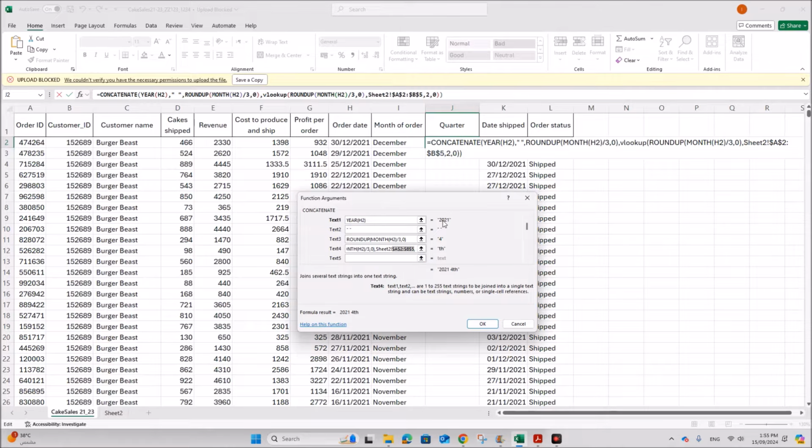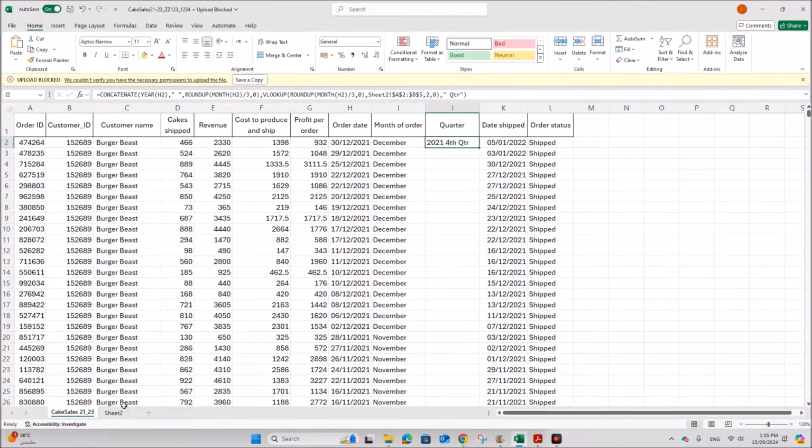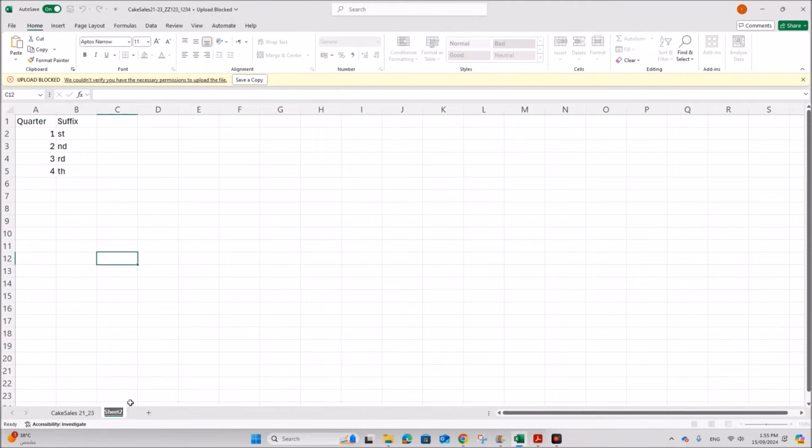So now we got 2021 fourth. Now the next one is a space and QTR. That means the quarter. So give OK. Just rename this sheet as quarter.